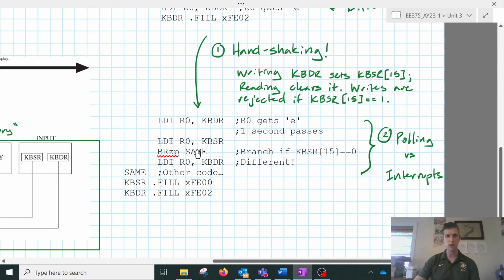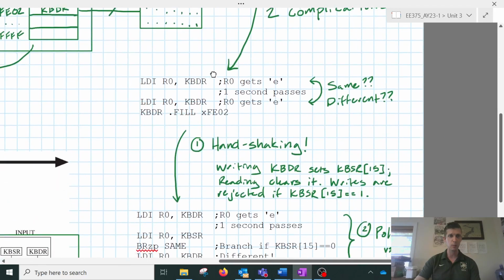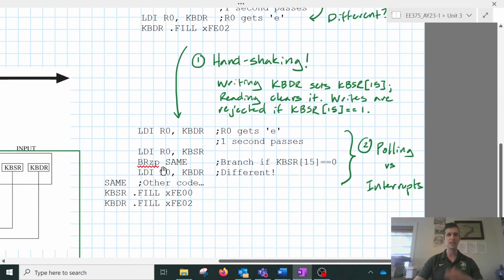So in this case, we're going to branch to this code called same, and that's just going to skip over reading the data register. We're going to execute some other code. But if bit 15 is set, so if there is new data, and this looks like a negative number, we are not going to execute this branch. That's when we know we can load from the data register into R0 again, and whatever value we have is a different value. It's a new piece of information.